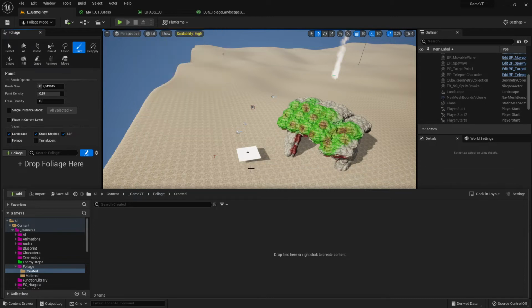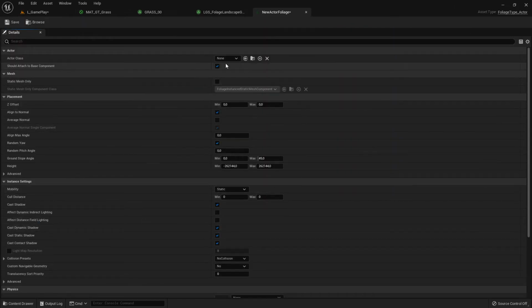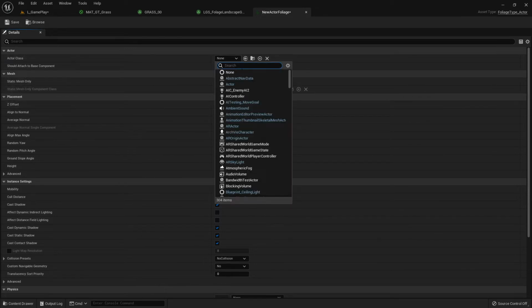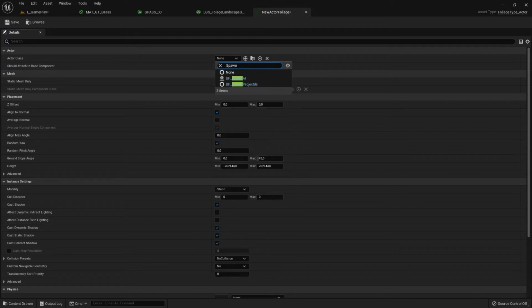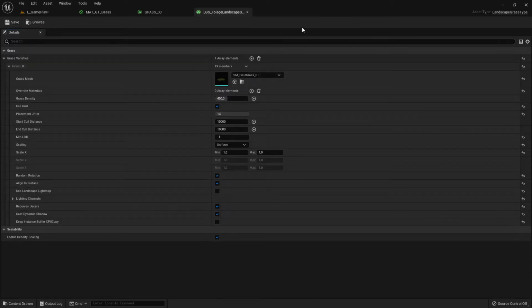This one, for example, let me create something like here. I created this one. This is the blueprint one. I open this one up. I go here to actor class. Yes, I select an actor because it's an actor in my case. Spawn. I created BP spawn projectile, and that was what we imported here. I save this, and now I created this actor here.